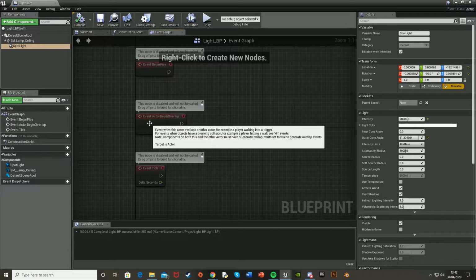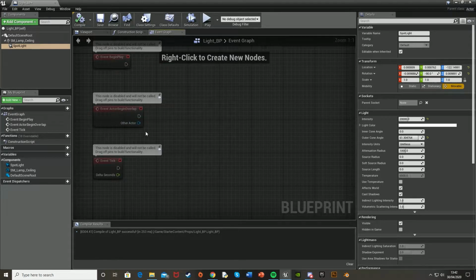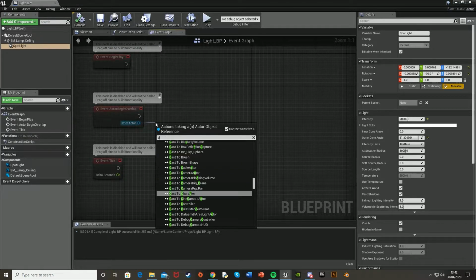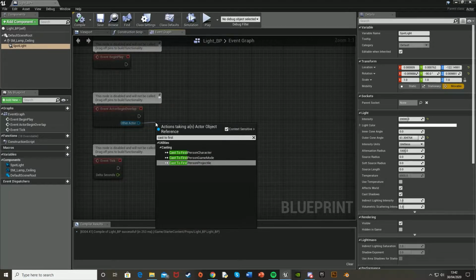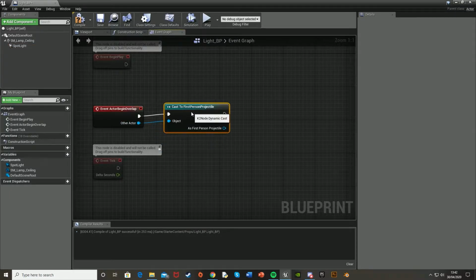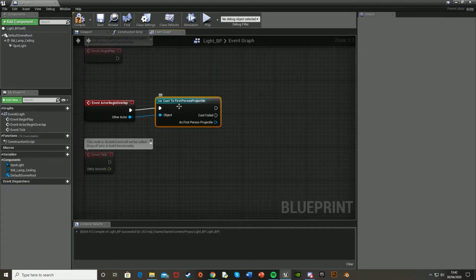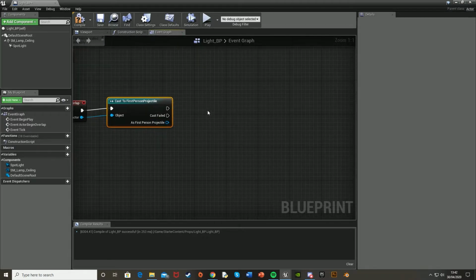Then we're going to go off the event actor begin overlap, and as the other actor, we're going to want to cast to our bullet projectile. As I'm just using the first person template, mine will be, as the other actor, cast to first person projectile, and make sure it's all hooked up like that. This just means that when the first person projectile, so the bullet, hits the lamp, or hits the light blueprint, it's going to fire off this line of code afterwards.